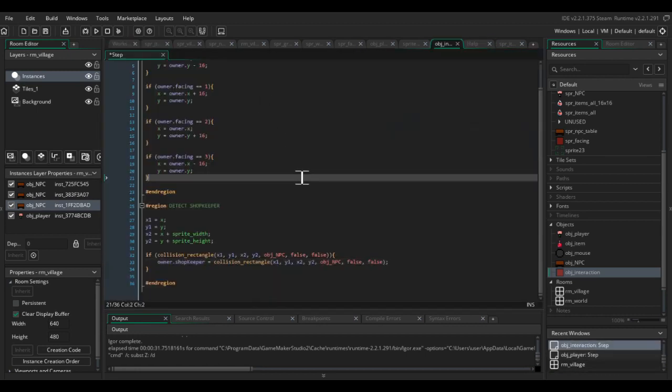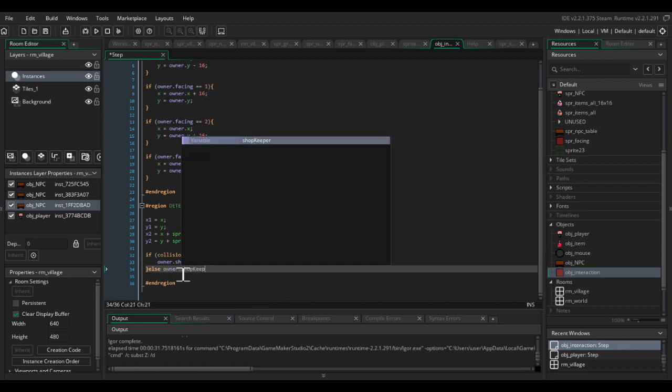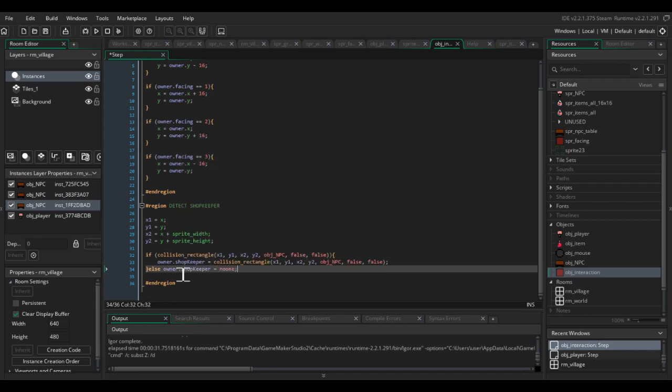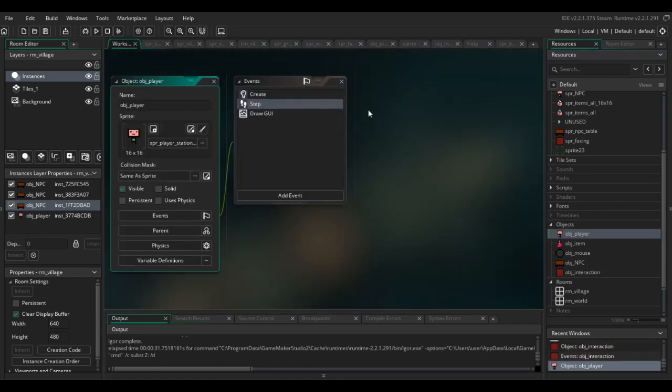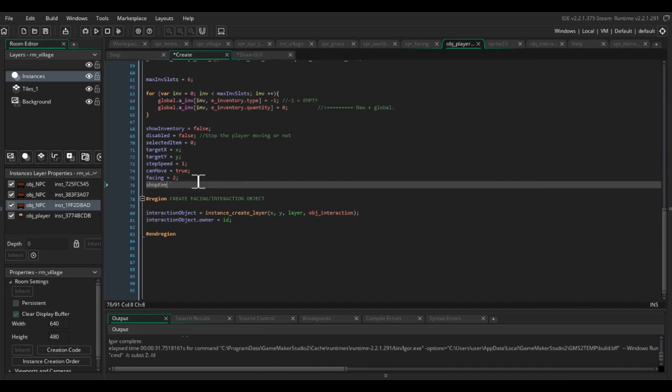Okie doke. So if we are colliding, set the shopkeeper as that. Otherwise, owner.shopkeeper equals no one. So either we're colliding with an NPC or we're not. So now we've done that. If we go into the create event of obj player, we're going to add this new variable and we're going to initialize it as no one.